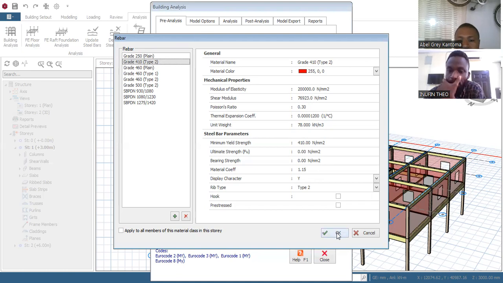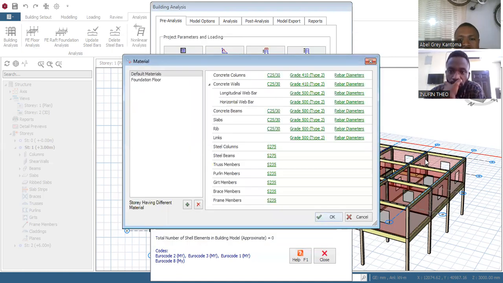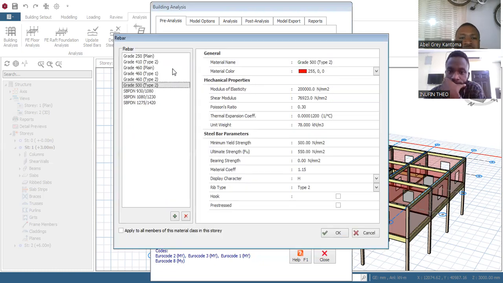So I'll click on OK. So I understand when you are doing your design, you can consider all the Nigerian factor. Just take your time and put all these things in order when you want to do your design.